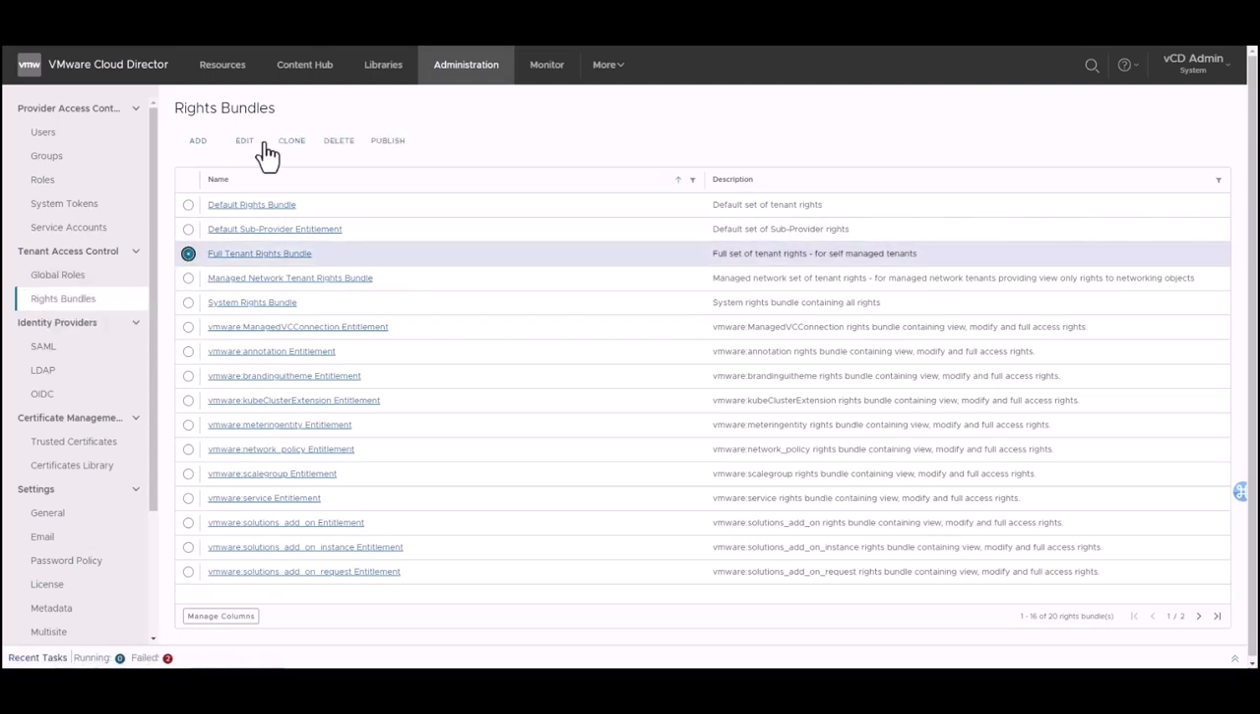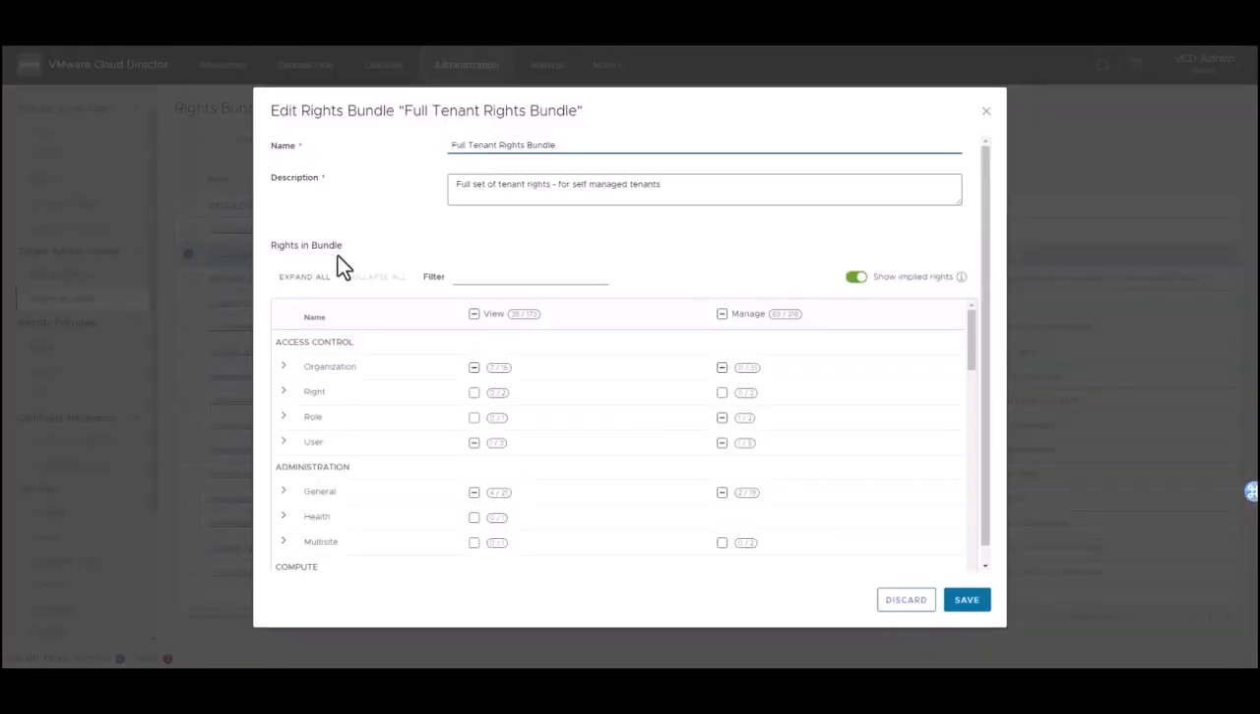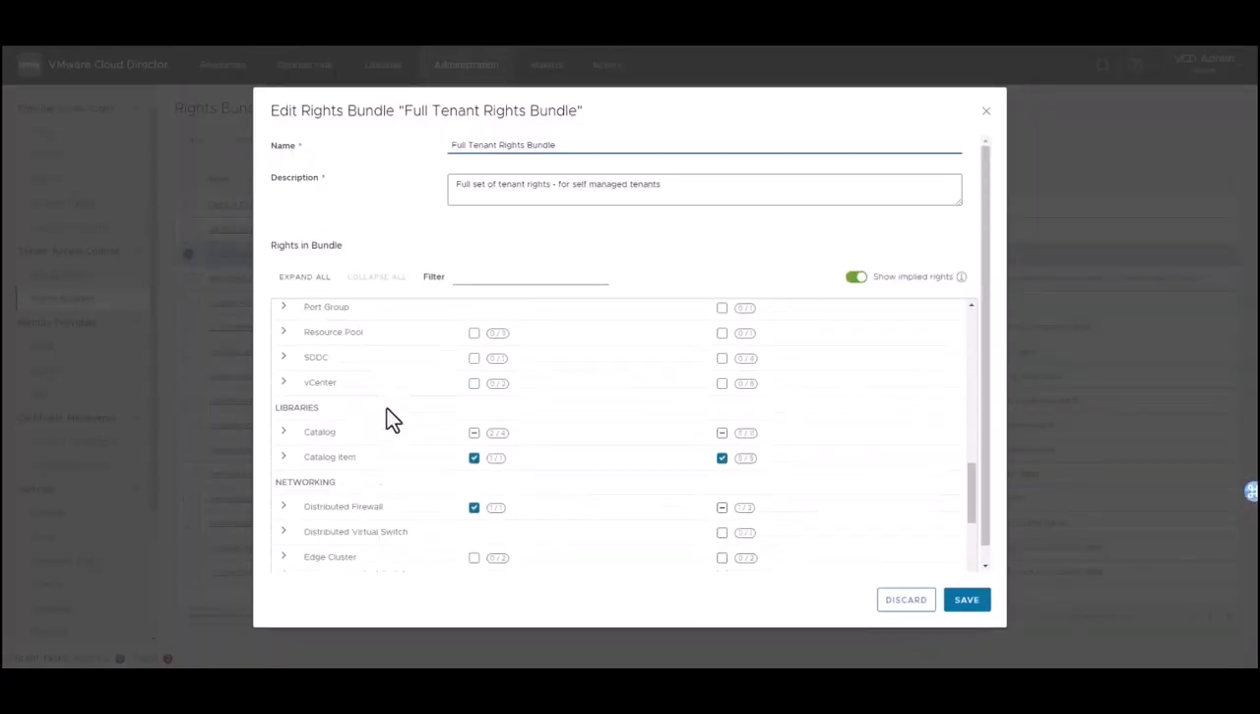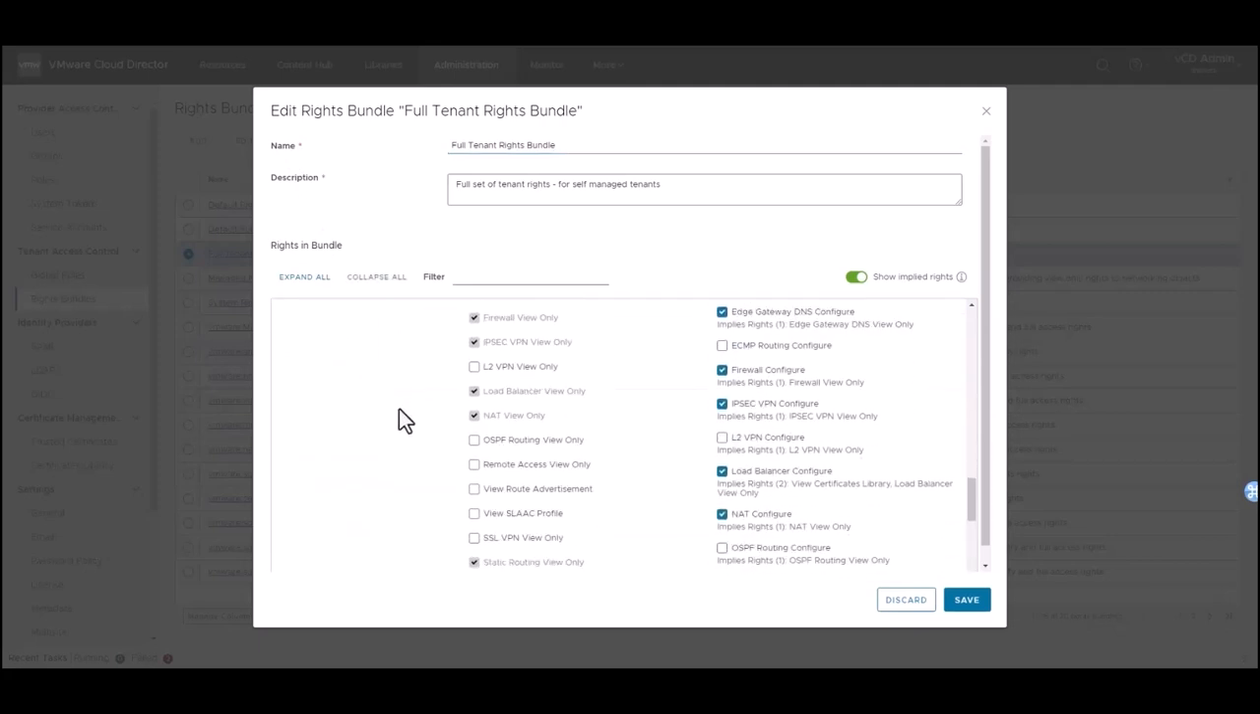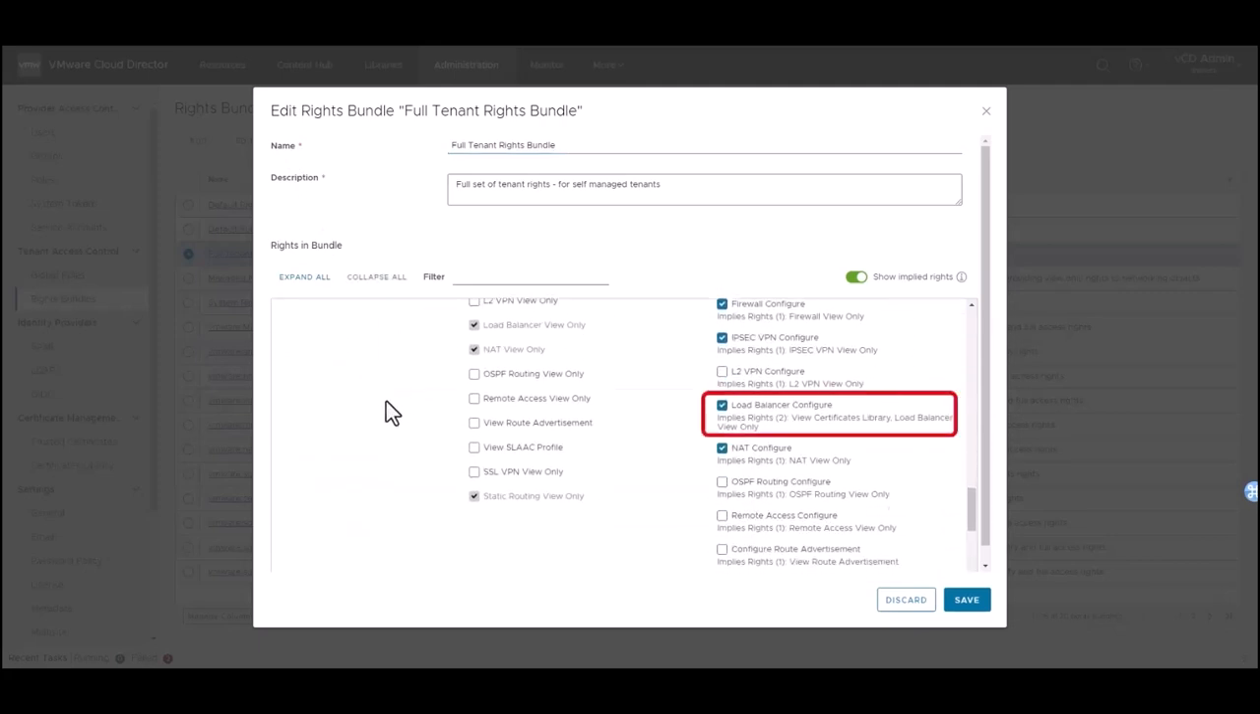You can see I have a rights bundle called Full Tenant Rights Bundle that allows tenants to manage their own network settings. When I edit the rights, you can see under Networking, Edge Gateway Services rights that I have assigned the ability for the tenant to manage load balancer configuration.